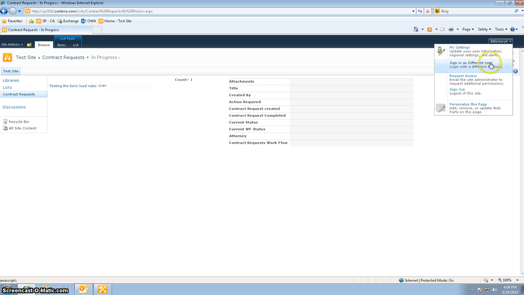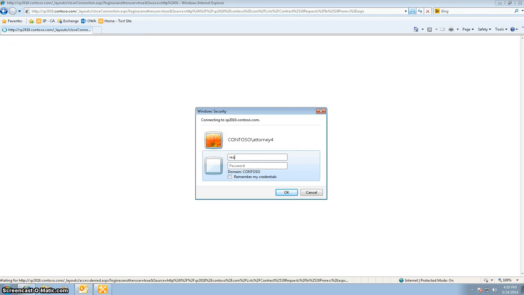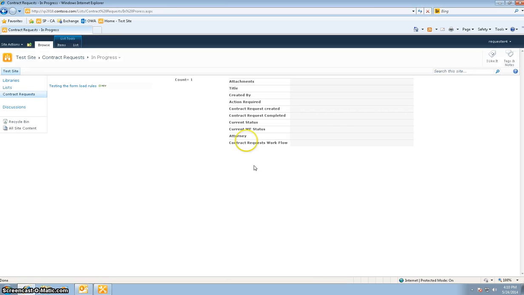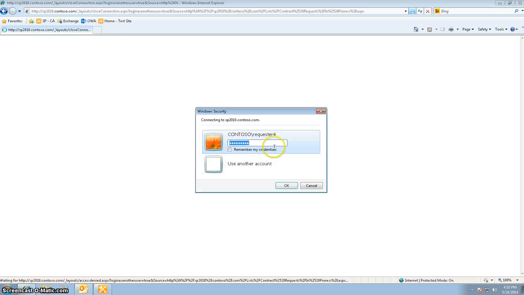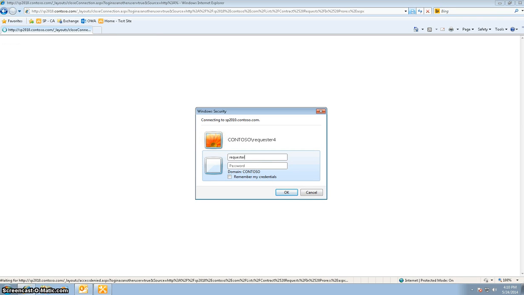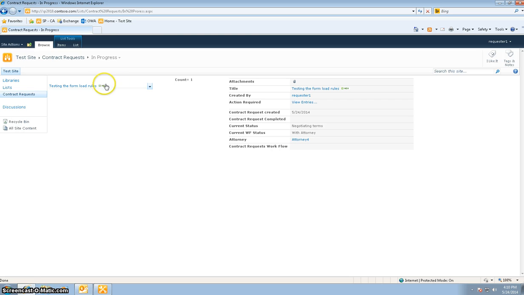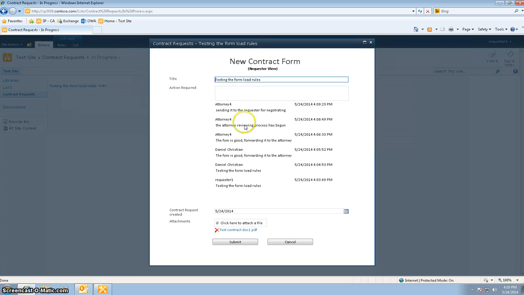So let me log in as a requester view, and in this case it's requester 4. Oh, it's actually requester 1. Let me log in as requester 1. Alright, so in requester 1, let me edit the form and I should see requester view, and I do. And the requester is going to say the contract looks good, sending it back, and I'm going to hit submit.